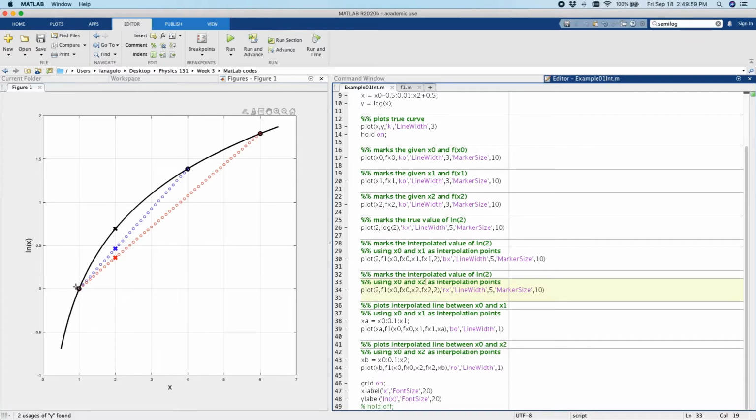I did the same thing using, instead of x0 and x1, x0 and x2. So this is the command line for that. And the value of y that I get, or f of x at x equals 2, was 3.358352. As we've seen in the example, this is a large error. This is a smaller error compared to this one.